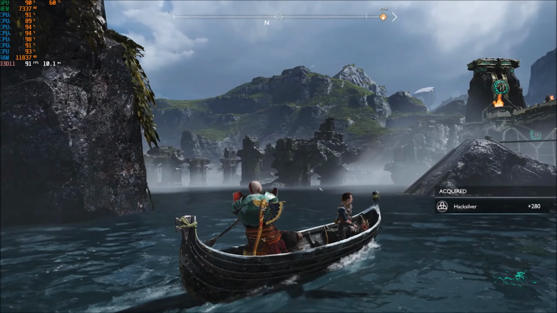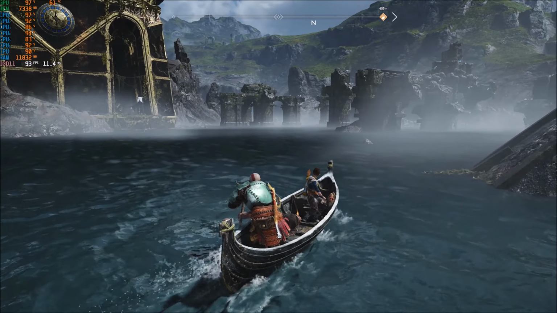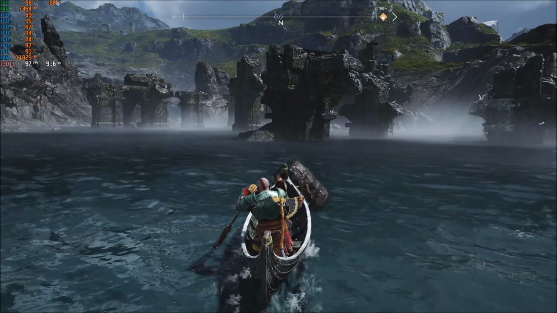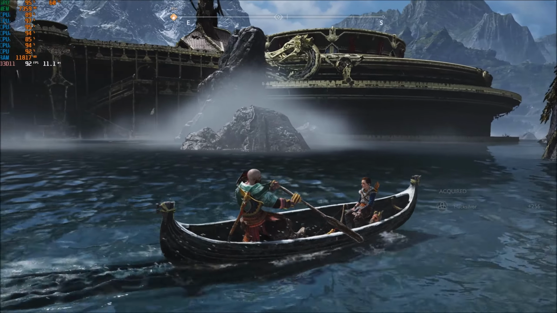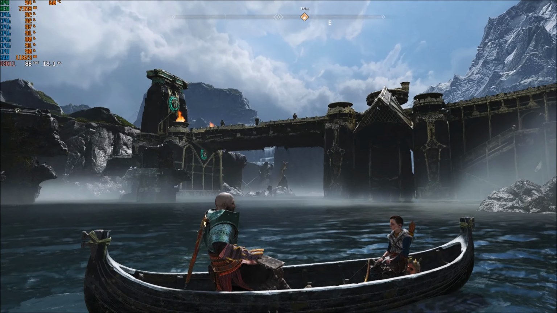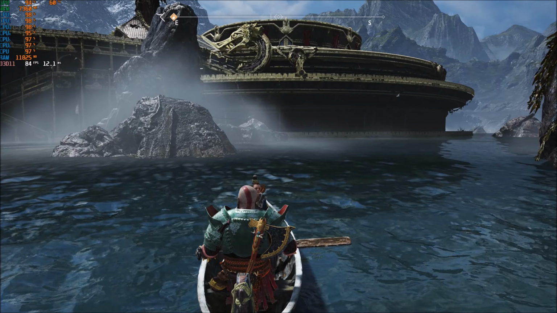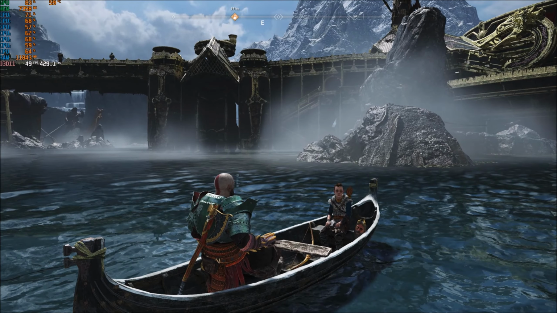So yeah, performance-wise it's still fine. GPU jumping up and down, so nothing that we haven't seen before. I don't know. Let's go for Ultra, and then we're gonna talk about some 4K stuff a bit.